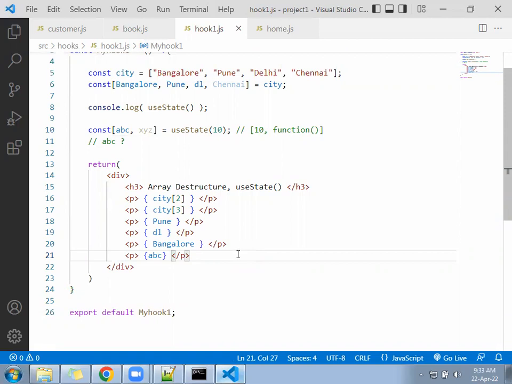In place of ABC, it is printing the value 10. The value of ABC is not ABC, it's a constant. It is 10, because it is working based on the destructuring method. What is coming from useState? By default it comes as undefined. At the place of undefined, we have given 10 as the first parameter. So wherever the array destructuring happens, the first element goes to the first variable, ABC, so it will hold 10.